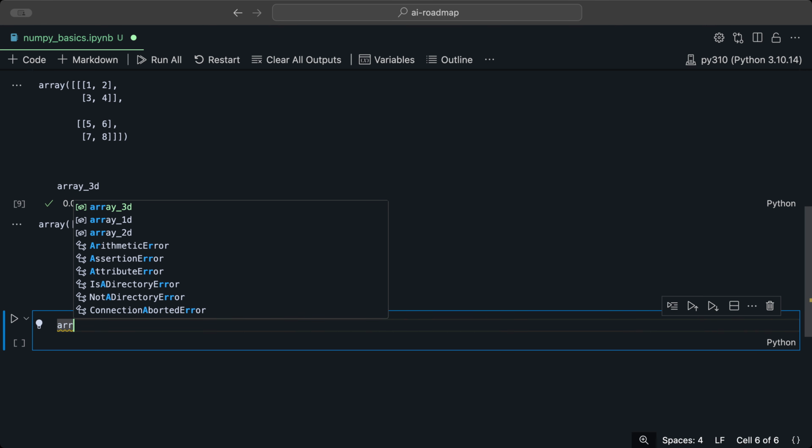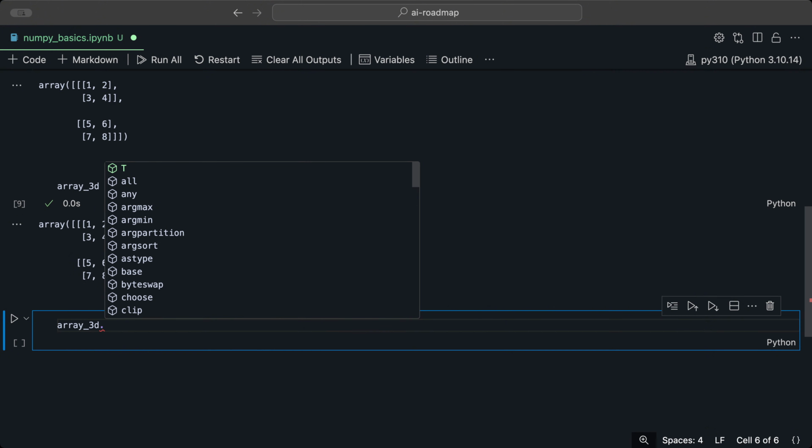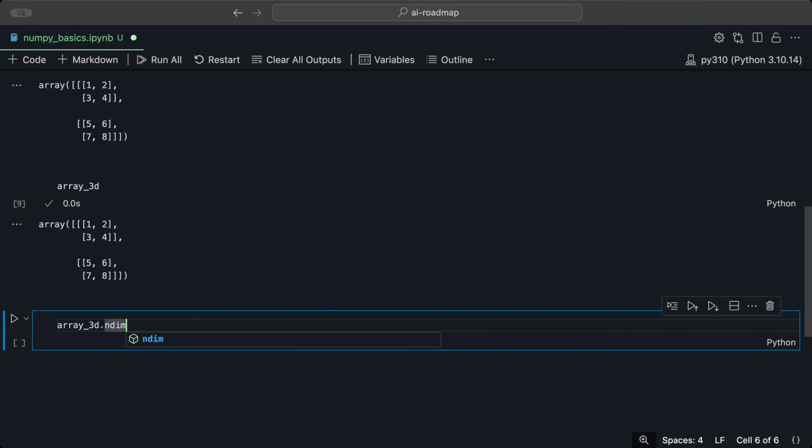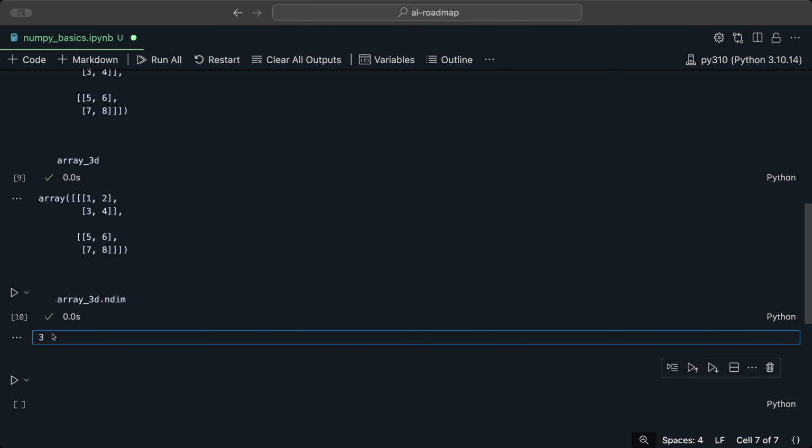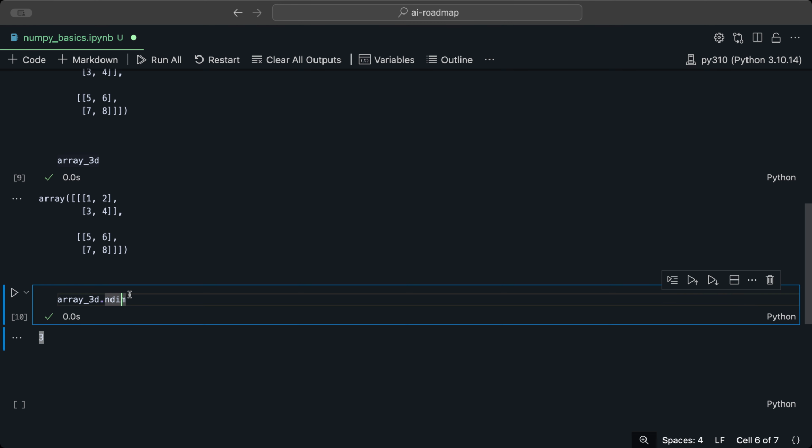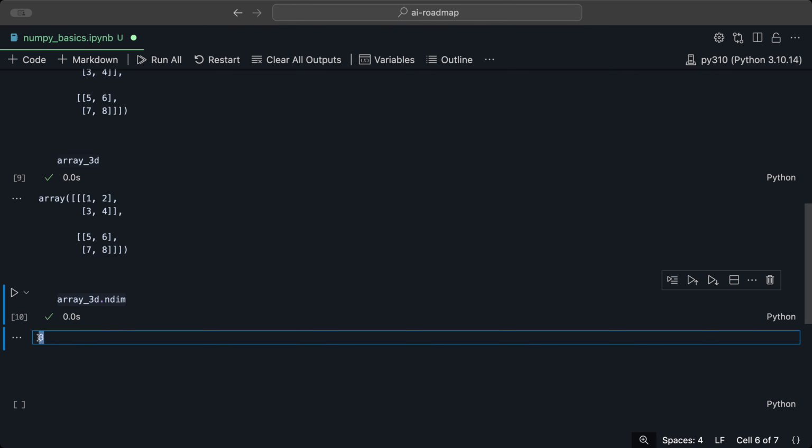So array3d.ndim, and when we run this, we see it is indeed 3 dimensions. Like I've said before, this array was a 3D array, and this confirms that this indeed is a 3-dimensional array.